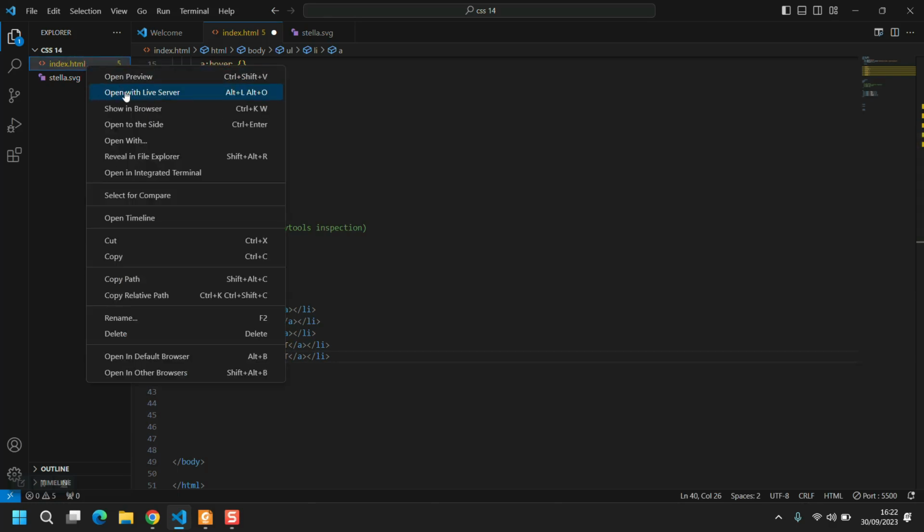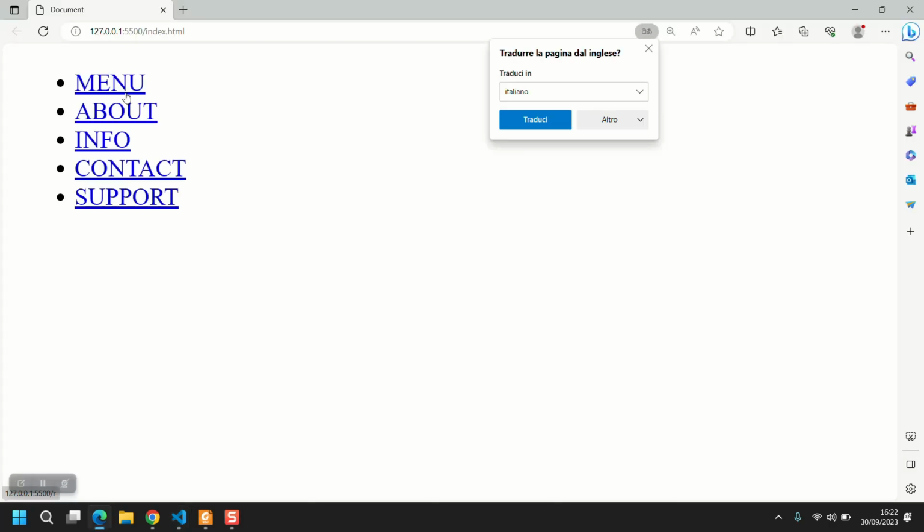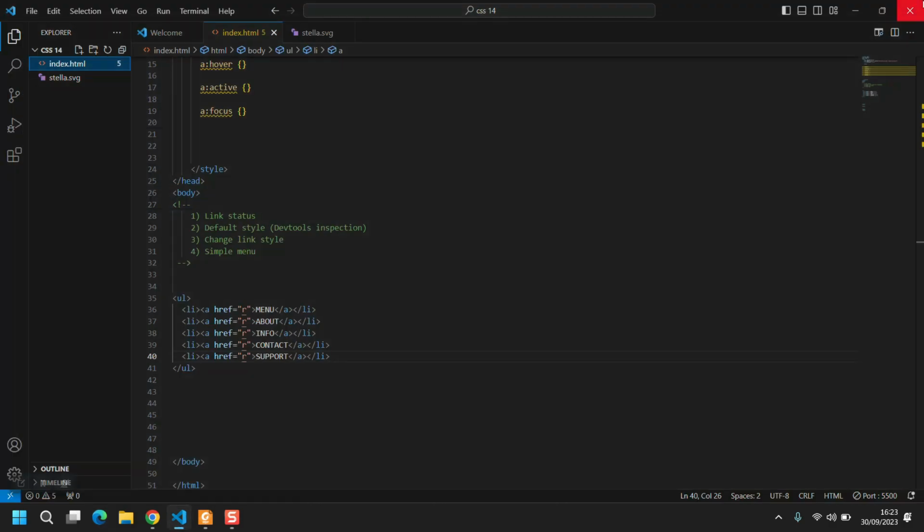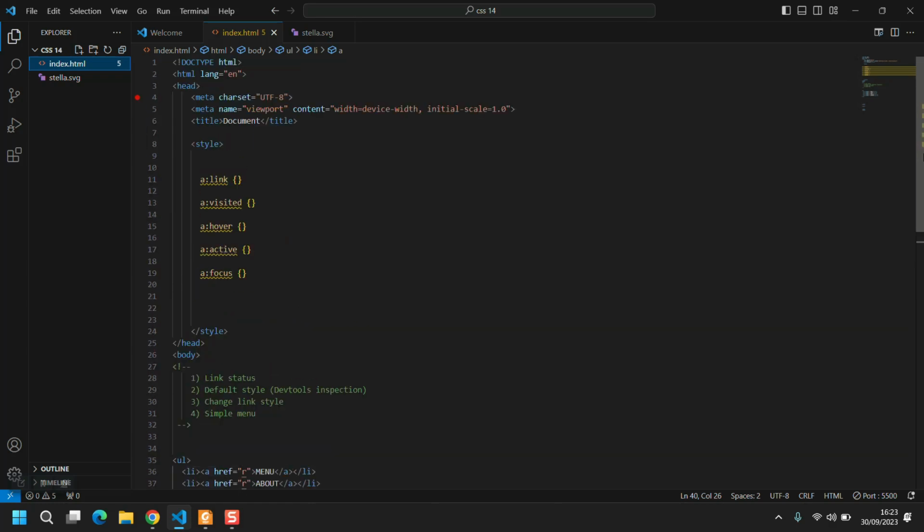Let's have a look just to see. And here is the old non-beautiful list of links. So what are we going to do to make it a little more beautiful? First things, let's work on the unordered list.